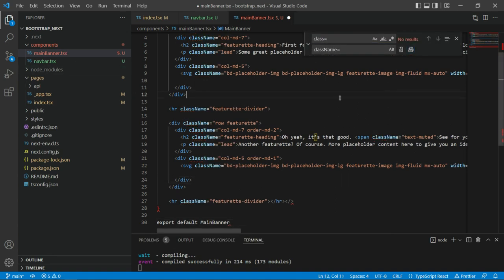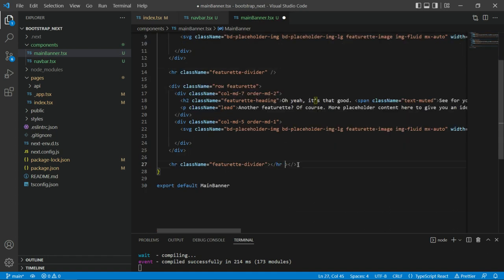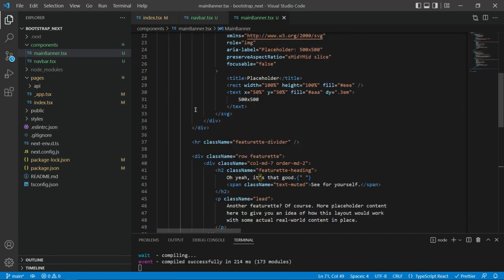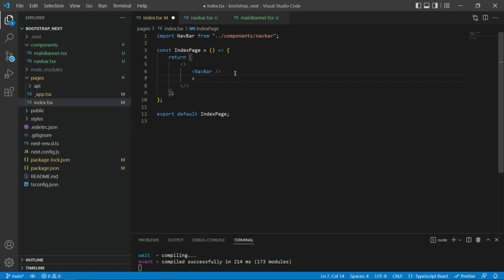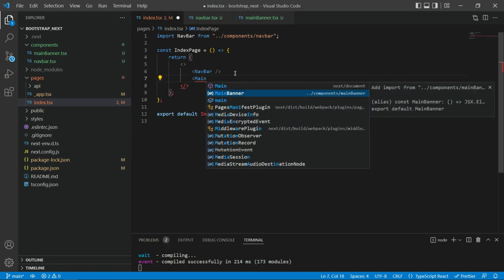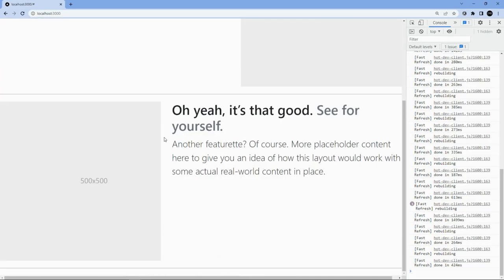Now let's do a couple of cleanings. Class should be class name. Good. And this needs to have an ending. That also needs to have an ending. And then we save it, and then everything should align the way it should. Beautiful. Now, let's go to index, and we're gonna call this component. So we're gonna say MainBanner, like that. And it should be imported like this. If it's not automatically imported, you need to import it like this. Going back to our page, okay.